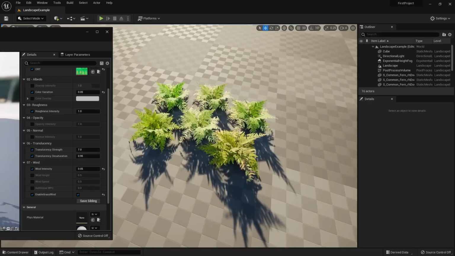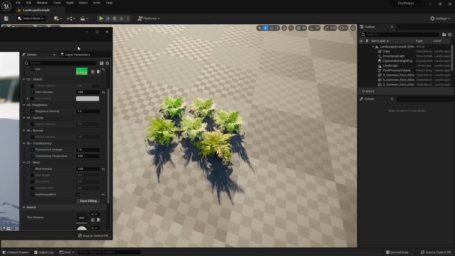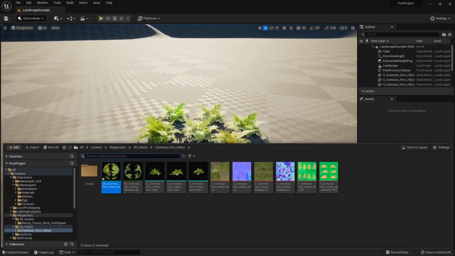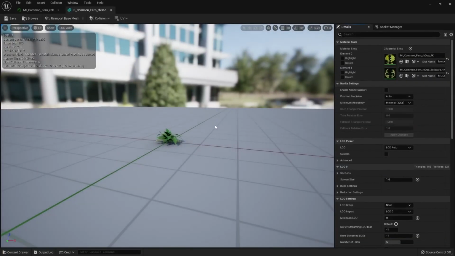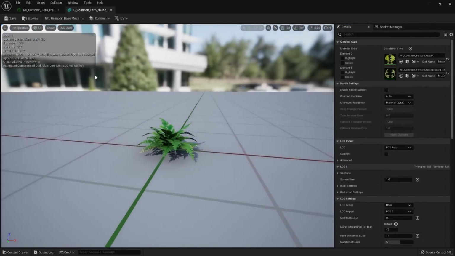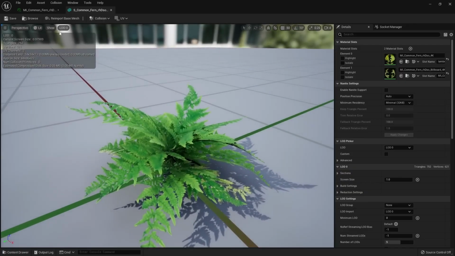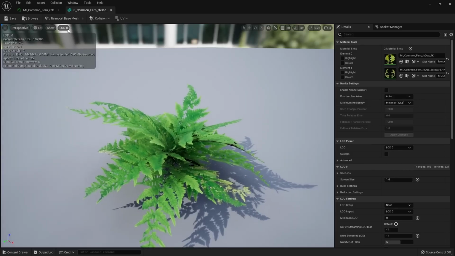Now you probably noticed throughout this entire time that the foliage pops a little bit as I go further away or closer up to it. And this popping is a level of detail. So we can better see level of detail by opening up the foliage in its static mesh editor. And right here, we have LOD. LOD 0 is what the foliage will look like when you're really up close to it. And actually, let me go uncheck the grid so we can better see this.